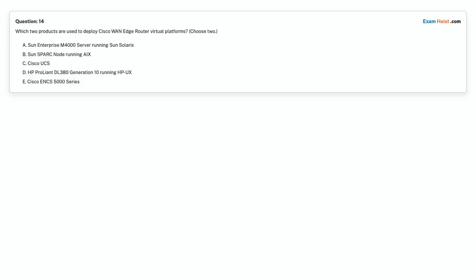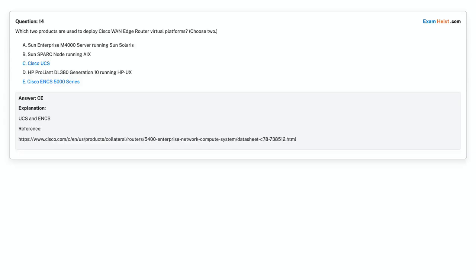Choose 2. Option A. Sun Enterprise M4000 server running Sun Solaris. Option B. Sun SPARC node running X. Option C. Cisco UCS. Option D. HP ProLiant DL380 Generation 10 running HP-UX. Option E. Cisco ENCS 5000 series. Choose the correct answer. Correct answer is option C, Cisco UCS, and option E, Cisco ENCS 5000 series.